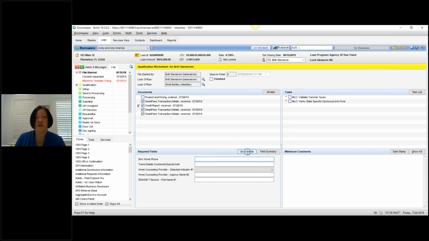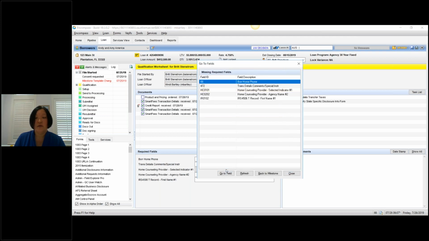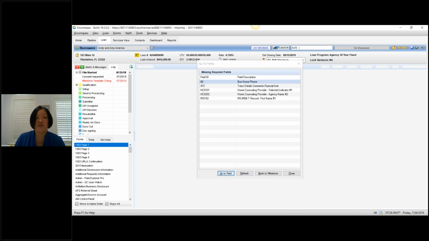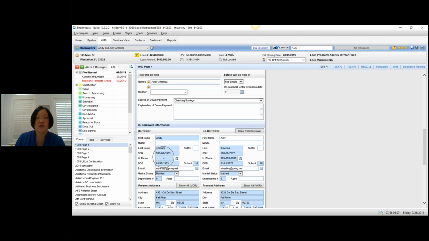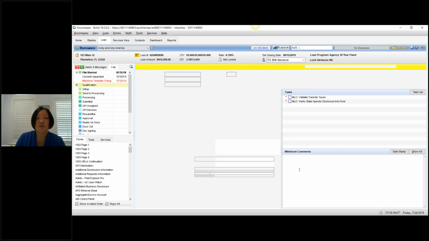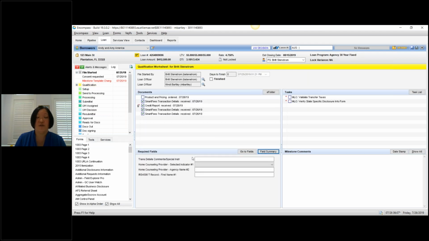You could either enter that right here in this field, or if you weren't sure where that field was tied back to, you can click on the Go to Fields tab, highlight the item, and go to Field. What that's going to do is bring you right into the page where the information is missing. So then you could complete it here, or again, right back on that qualification task page. I'm going to enter it there and go back to qualification, and now we'll see that it is no longer a required field because I've entered the info there.